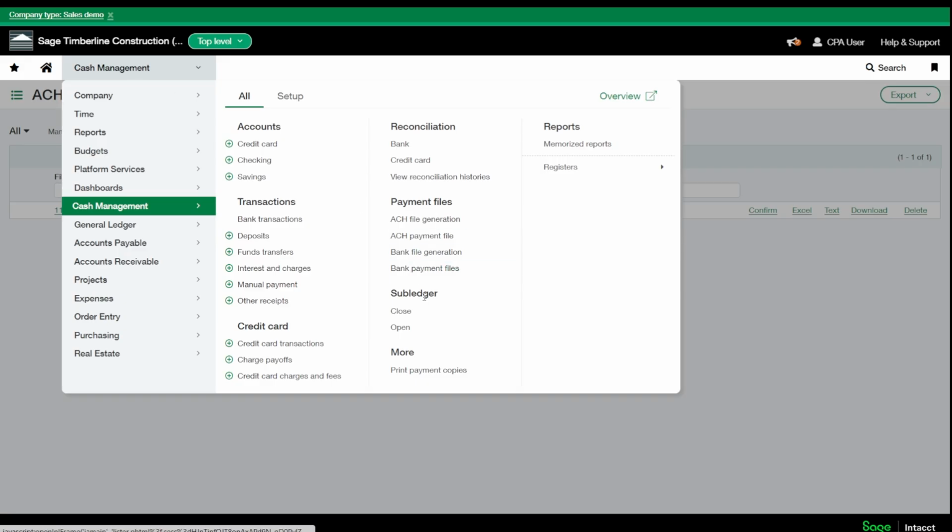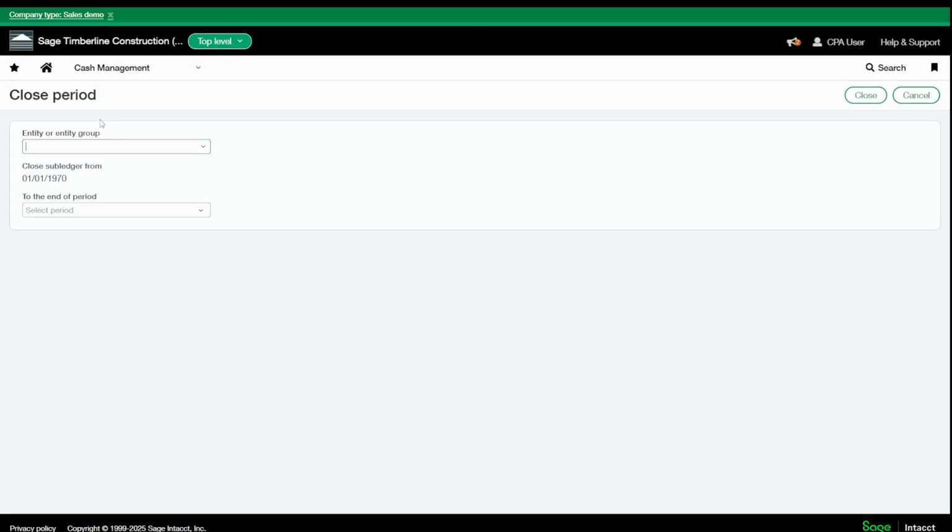Lastly, I'm going to show you where you can close and open your subledger. This is where you can close it. And if you need to open it, you would do so right here.